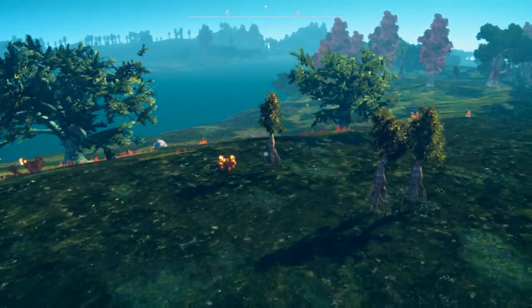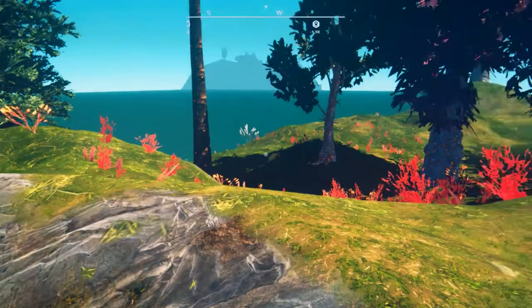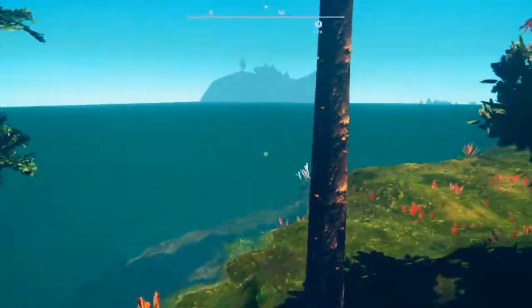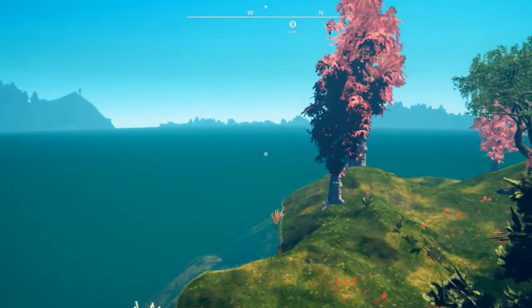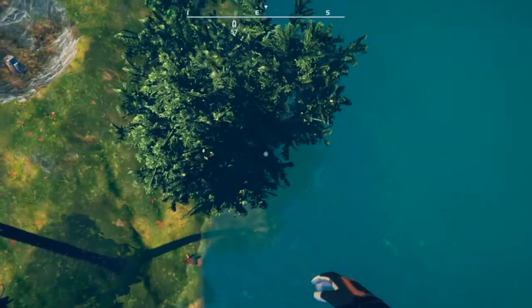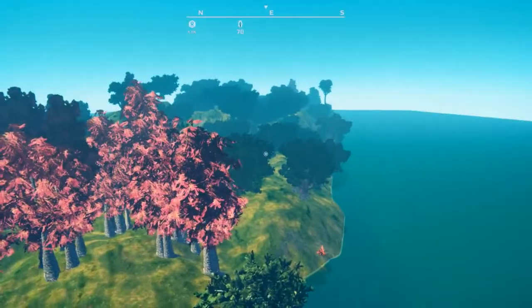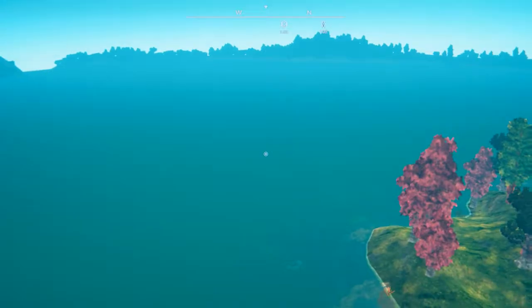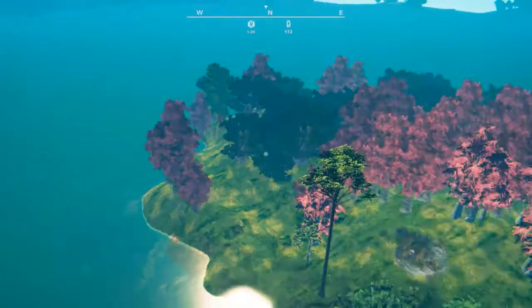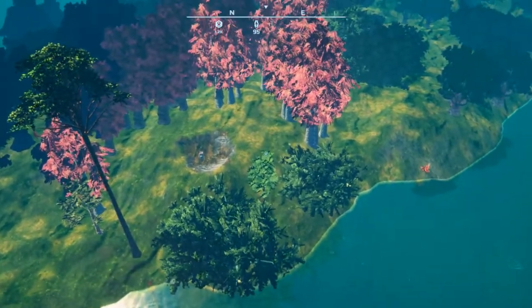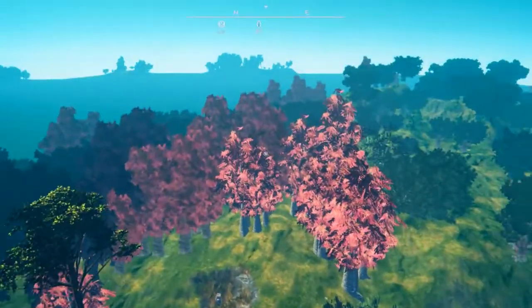Let's try this one more time. Alright, this one looks a little bit better. Lots of water, but still a couple of mountains. So I guess it's set to generate terrain no matter what, and that's just because of how the water works, I'm assuming. But it's definitely a good way of getting a lot of water without having to go through seed after seed after seed.